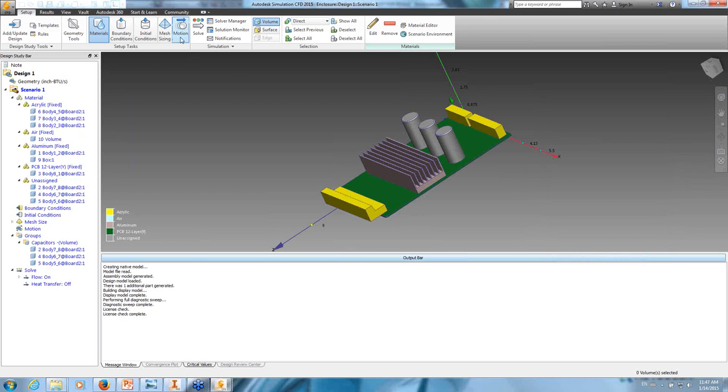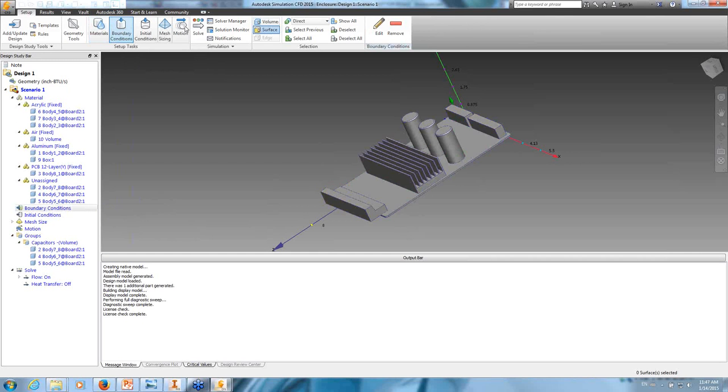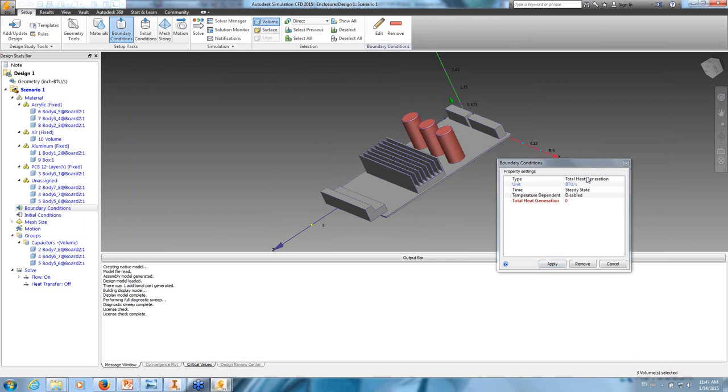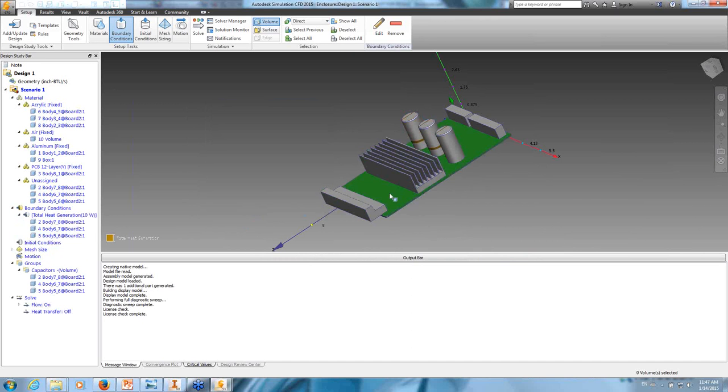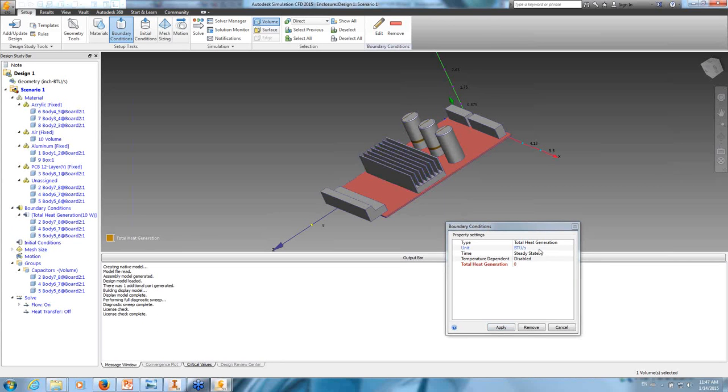So at this point, I set all the materials that I wanted to set. Next, I'm going to click on boundary conditions, and I'm going to select by volume. Select these three here and specify total heat generation. Let's make that watts. Let's say 10 watts. So each one of these will be generating 10 watts. And let's say there are other components here that I'm not modeling, and this one is going to be generating some heat as well, maybe 20 watts.